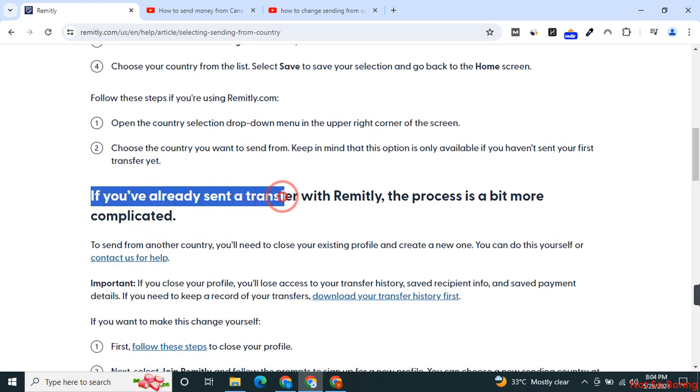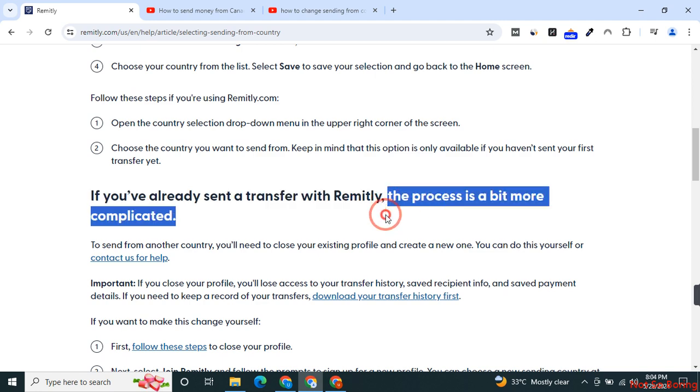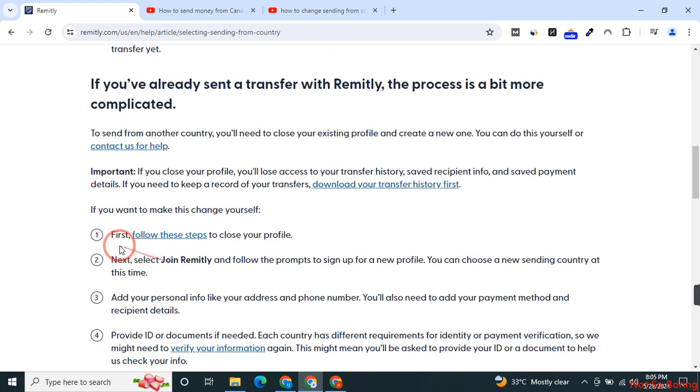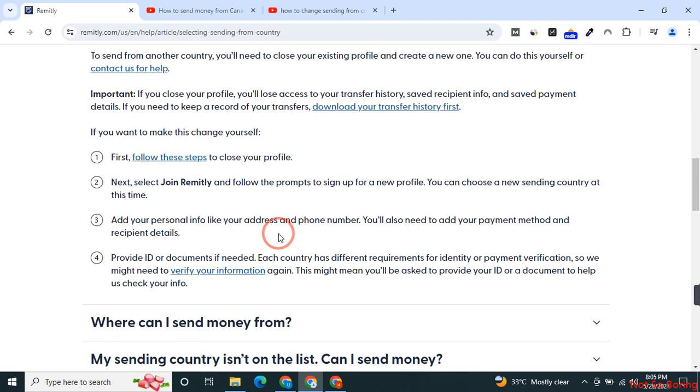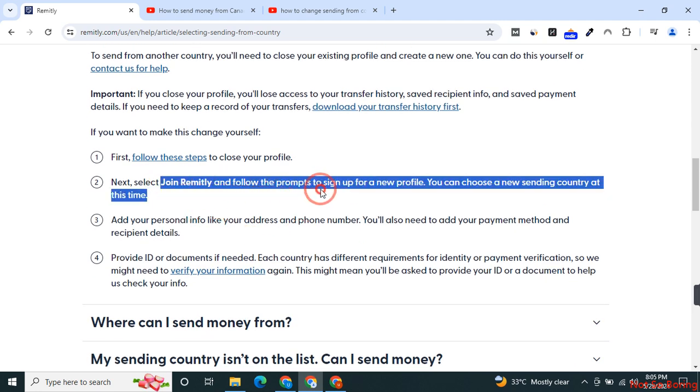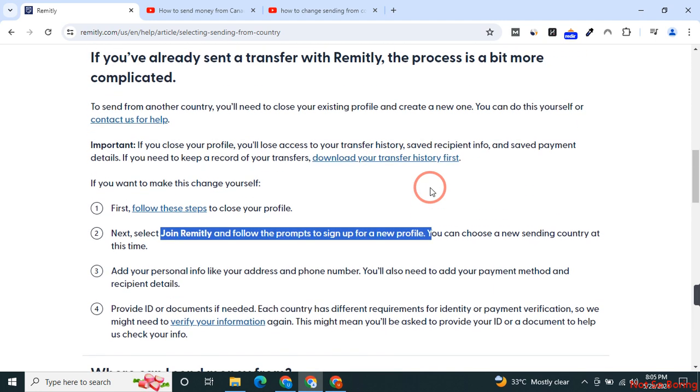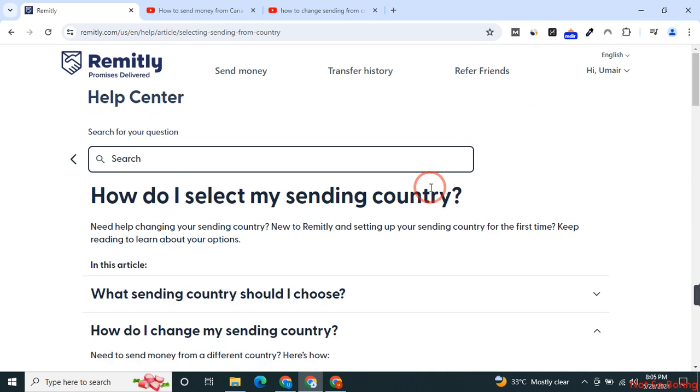But if you have already sent a transfer with Remitly, the process is a bit more complicated and you need to follow the steps over here. You see that the first step is you need to close your profile and then join Remitly and follow the prompt to sign up your profile. So you can see that you cannot change it directly, but you can create a new profile, and from there you can change the country.